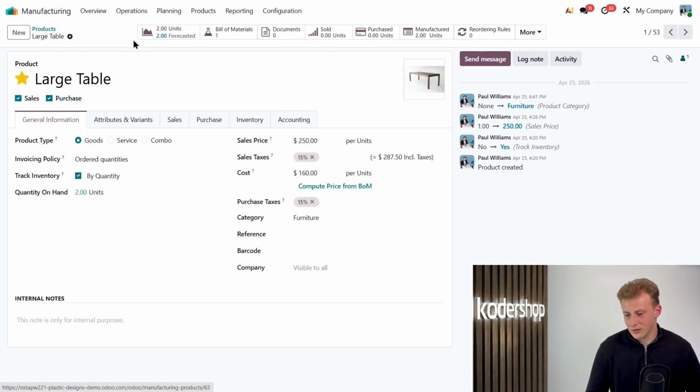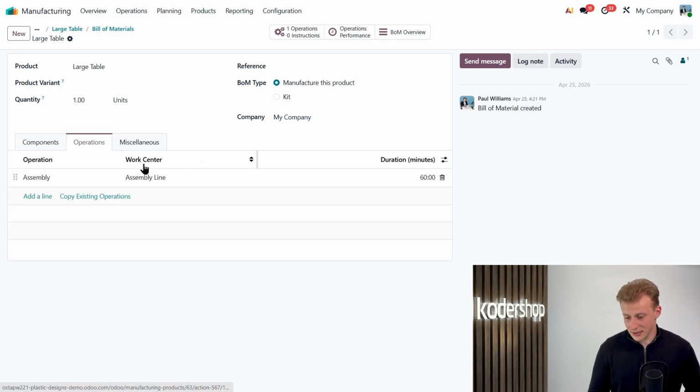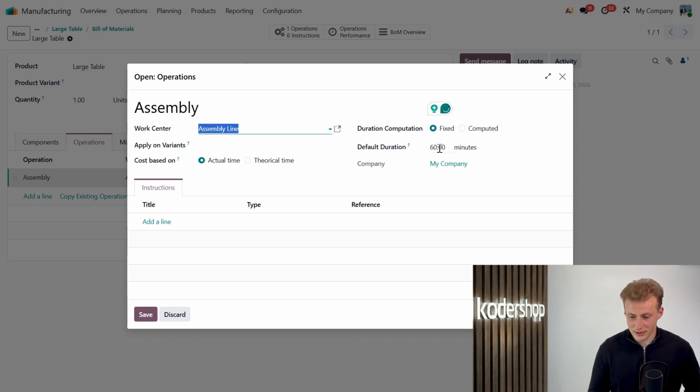Now let's go back and take a look at the bill of materials. Inside the BOM, you will see all the components required to build the product, along with their quantities. Each of these components contributes to the total production cost based on how they are valued in inventory. But components are only part of the story. We also need to define the operations. So if we go to the operations tab, we can set how long each step of the production process takes. And this duration is important because it's used to calculate labor cost based on the hourly rate we set earlier.